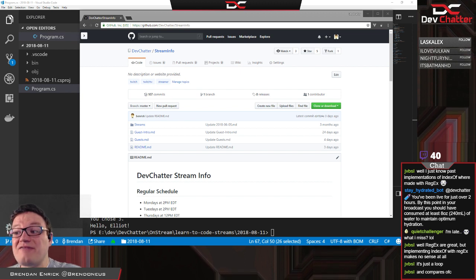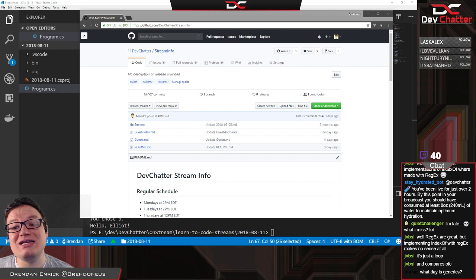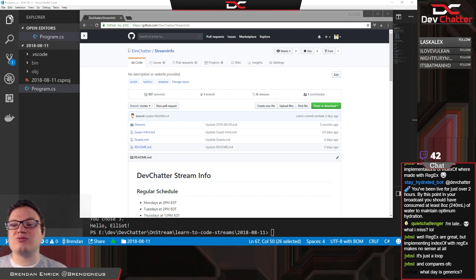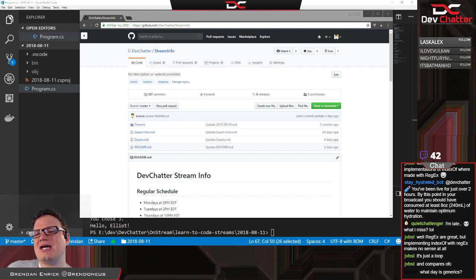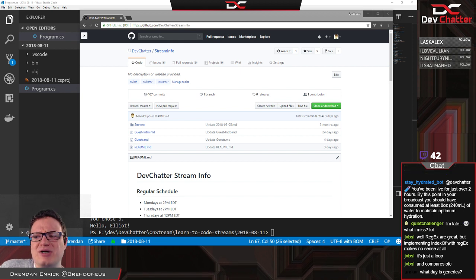Having an implementation of index of that does a regular expression would not be the worst thing. But you definitely want to have one that isn't using that.